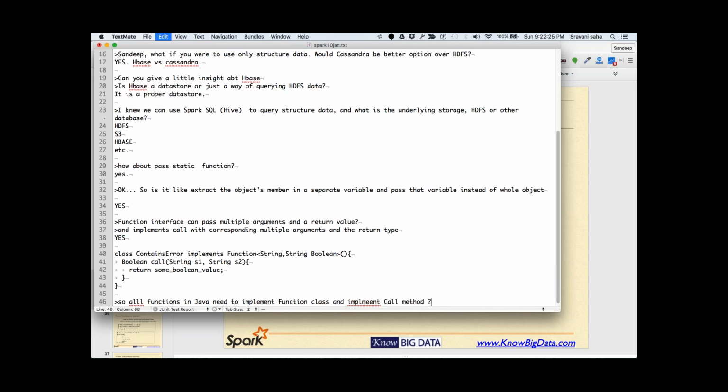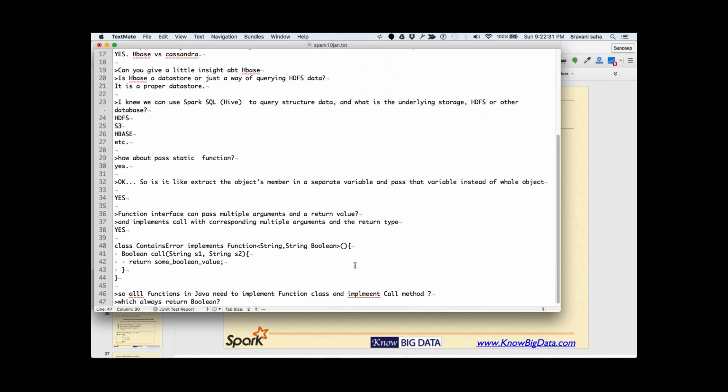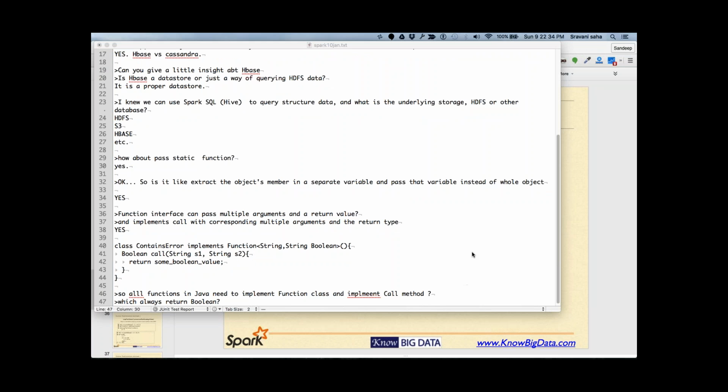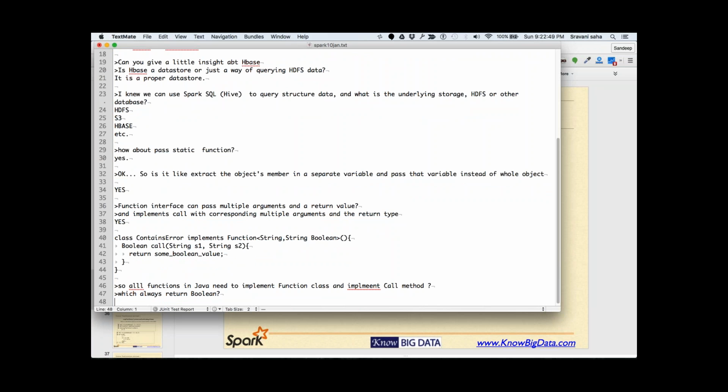Urban says that all functions in Java need to implement the function class and need to implement the call method, which always returns Boolean. Not necessarily. Not necessarily. Only if you are trying to create a filter function.